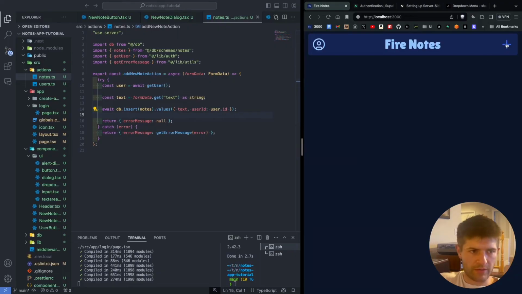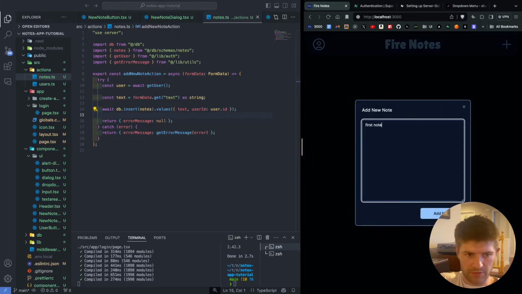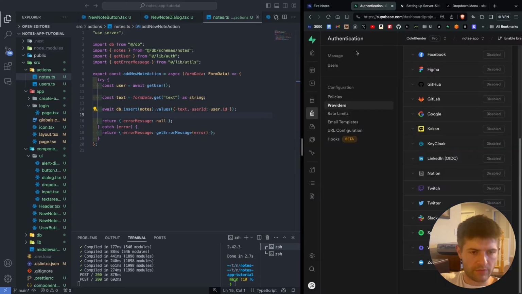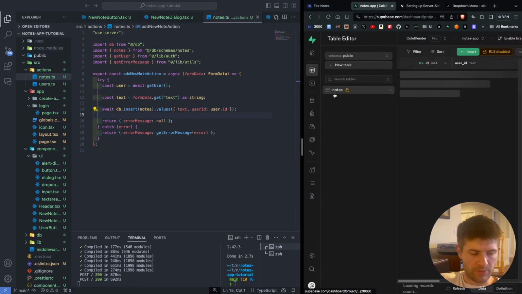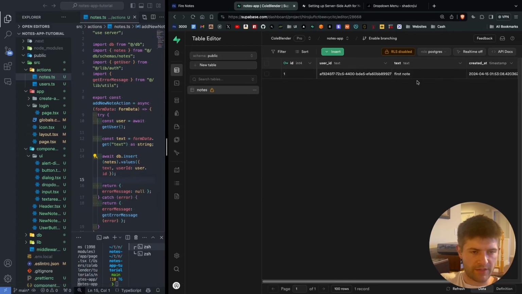So if we come over here, let's see, first note, and we add that, successfully add a note. So now we come into Supabase and we can see our first note that we just added is in our database, and this is actually on the internet.